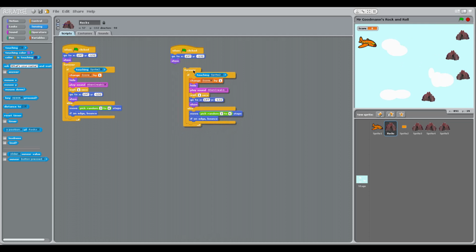Now in the forever loop, we've got an if else. So we're saying if sprite 2 touches, now sprite 2 is our laser plasma shot or whatever, it's just our orange square. We say change score by 1 up here, which is our variable, then hide, play Alien Creek sound.